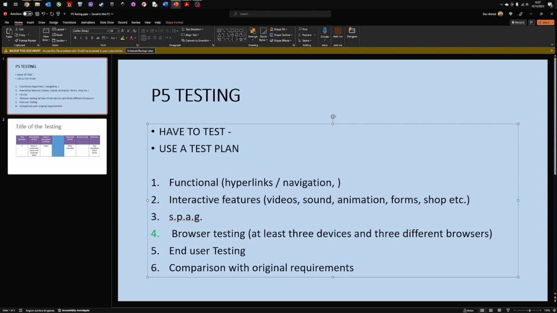Browser testing. This is where you test that each of the pages runs on different devices. So what I recommend you do here is you get yourself 3 devices, maybe a mobile phone, tablet, and a desktop computer. And what you do is you test that the pages load correctly on each of those 3 devices. You can take screenshots and do comparison.